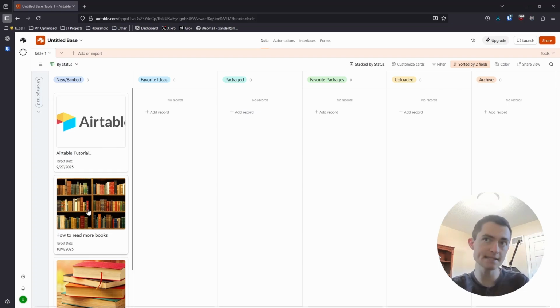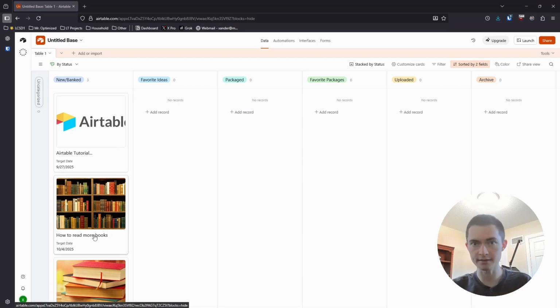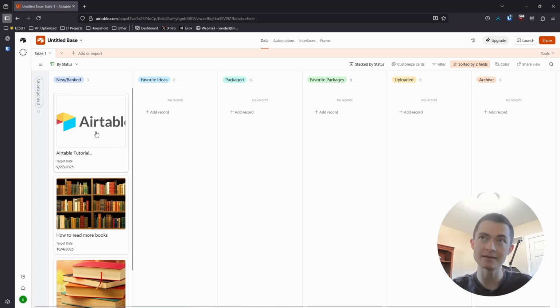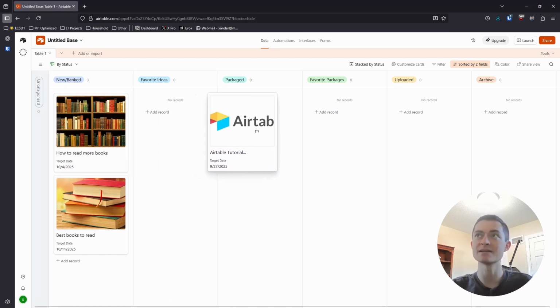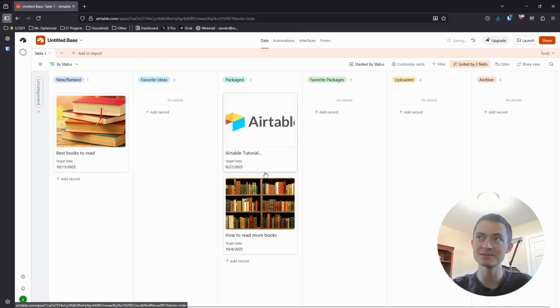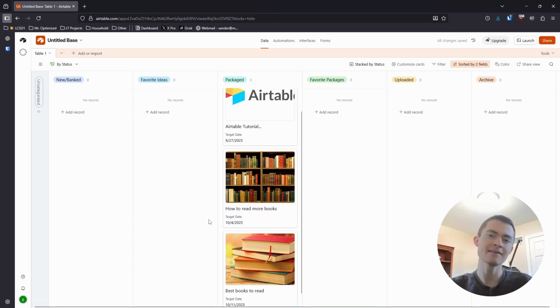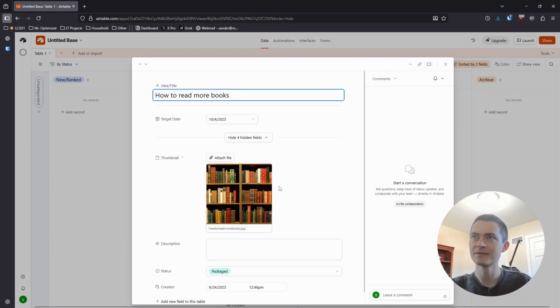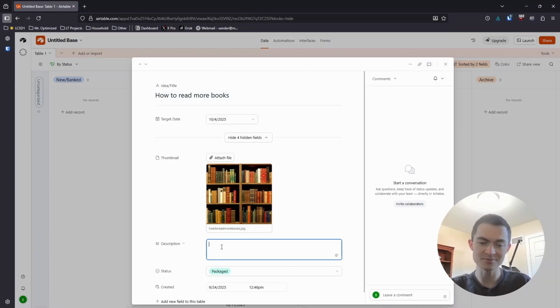So these are ideas that I've got inside my database, and I'm ready to start working on them. Let's pick one. And actually, because they've already got the thumbnails, they shouldn't even be in new/bank. They should actually be over here in packaged because they're all packaged already. That is, they have the thumbnails. I haven't made the descriptions yet, but we're just going to ignore that for now.